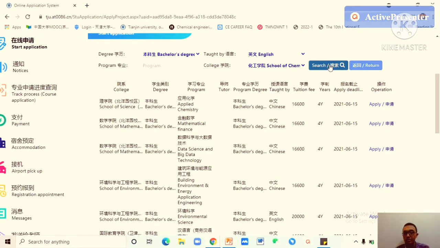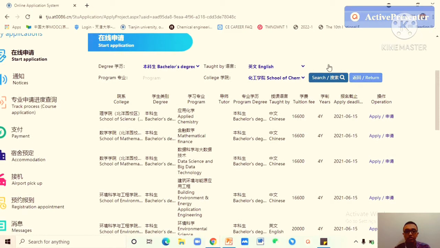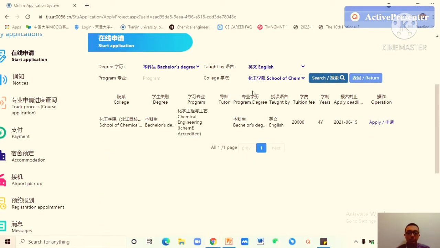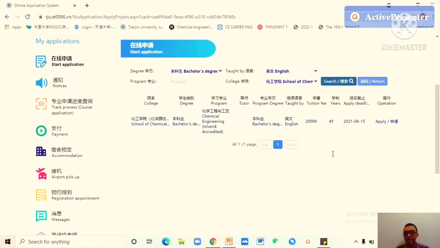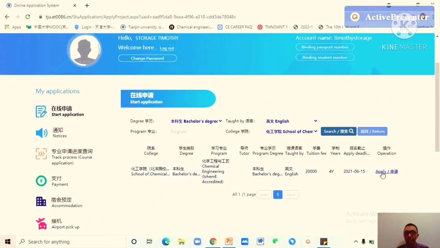Do not press Enter, otherwise you may need to repeat this. So you click search, and you see what programs are available. For example, it is available: School of Chemical Engineering, ICAMI accredited bachelor's degree, English, tuition fee, years, application deadline. You have to keep to this deadline. You can prepare your documents before and upload them, and of course you have to upload before the deadline. The operation is that you click apply. You have to choose your major accurately for Tianjin University, and you click apply.